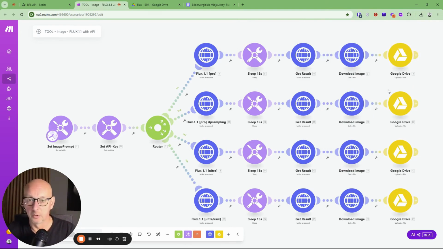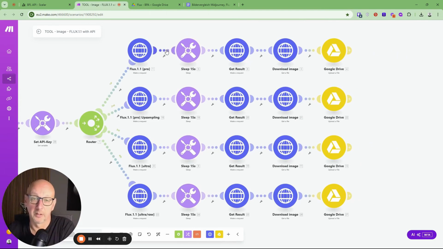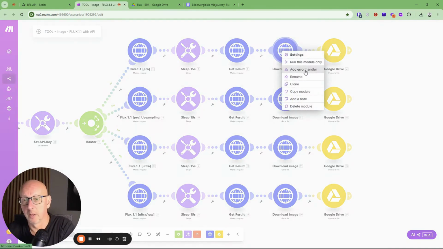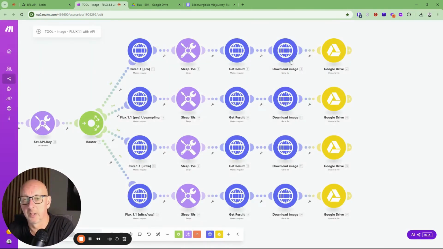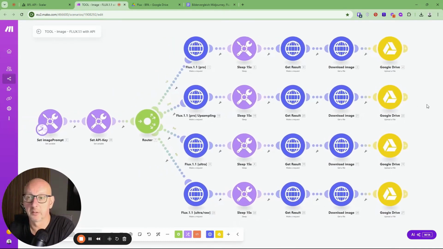Quick note about those 15 seconds. If I'm worried that it might take longer after all, then it's like this. If I've waited those 15 seconds and then the download image here fails because I don't have the URL yet, then I could add an error handler here with the resume path so that these two elements are executed again, wait another 10 seconds beforehand, and then jump back with the result. For the sake of simplicity, I've left that out for now.